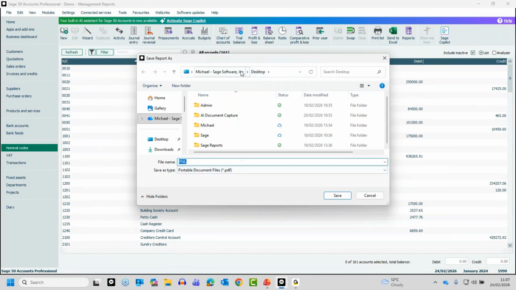In this case, mine defaults to the desktop. But equally, if I've got a network drive, or I just want to save it somewhere else on my PC, I can just browse to that and give it a file name. It picks up the actual file name of the report itself by default, just in case you're wondering why it says PNL. That's just an abbreviation of the file name of the design of the report itself. But you probably want to rename that. So I'll just save mine to my desktop.